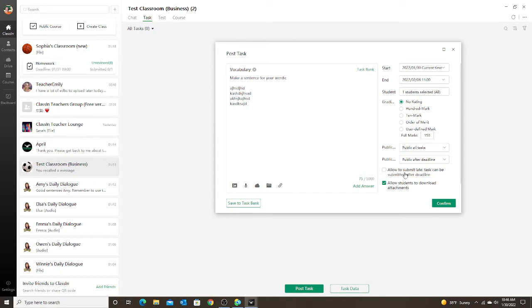And then you can allow to submit it late after the deadline that you chose, or you can also allow students to download attachments. So if you attached a picture, that will allow them to download that picture rather than just seeing it in the task.